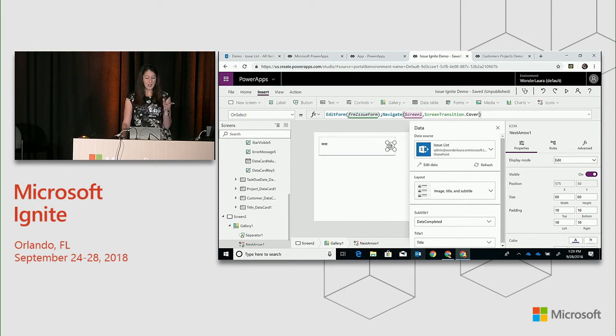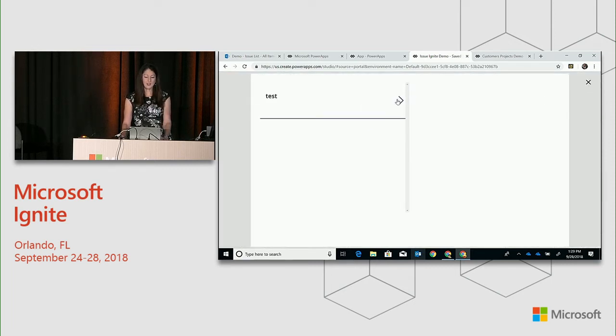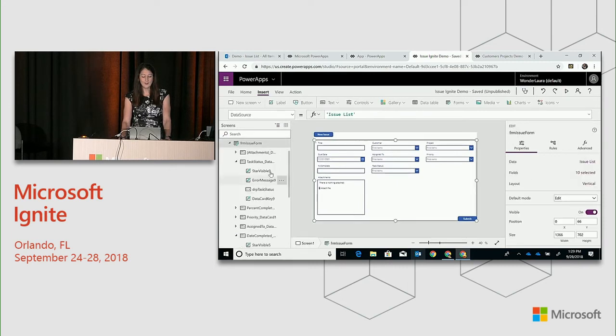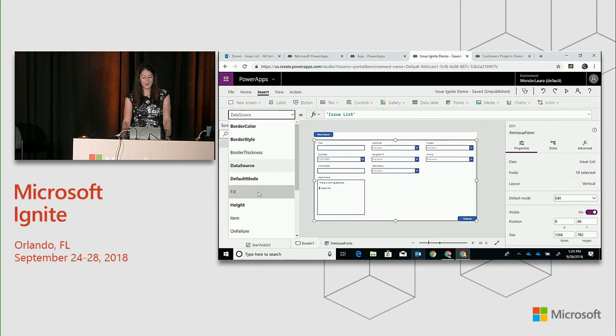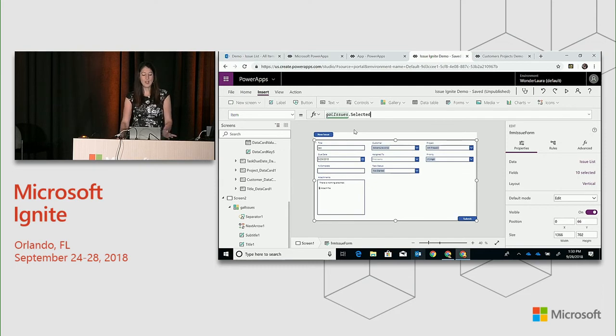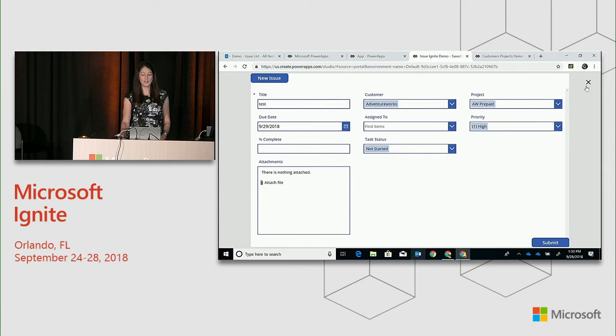Okay, and then the other piece that I have to know is that the form has no idea what item I need to be editing. So that's the last piece that's missing in the edit command. So I'll go to item here, and that's where I have to look at what I named my gallery. I'll call it gal issues. And then my item is going to refer to gal issues.selected. So now the form magically knows what issue I've selected when I clicked on it.